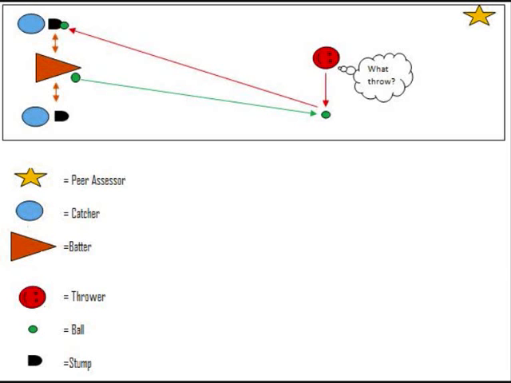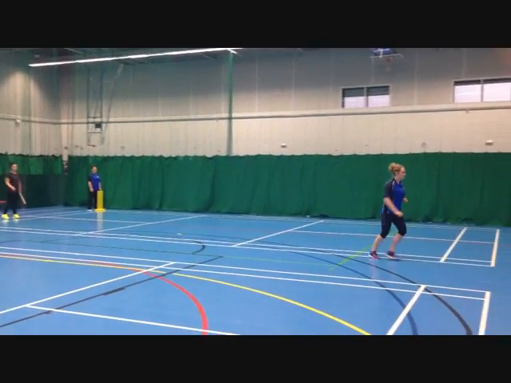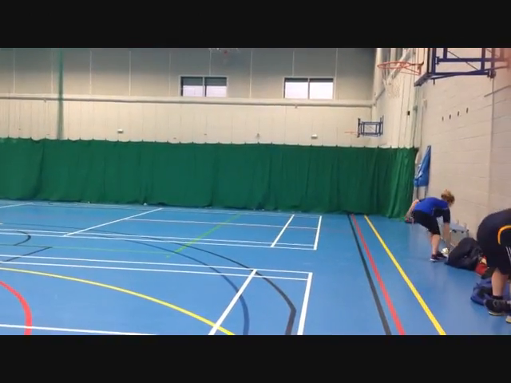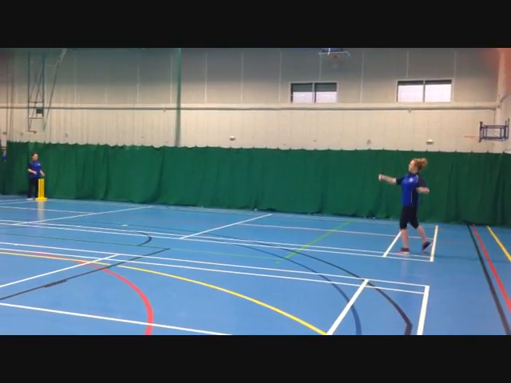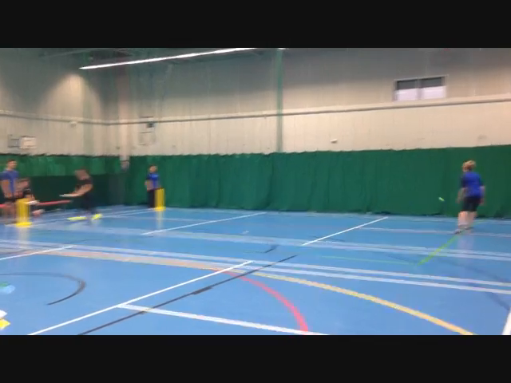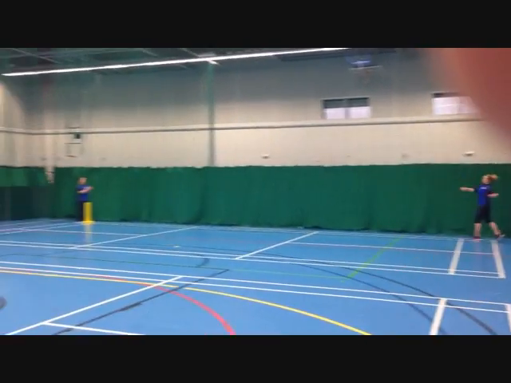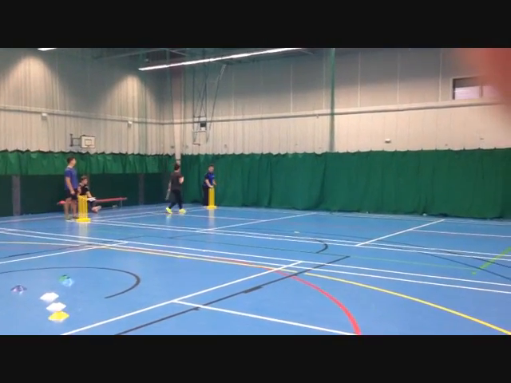My mini-game was made up of 2 catchers, 1 batter, 1 peer assessor and 1 thrower. The batter self-served the ball and then hit the ball anywhere on the court and then had to run either side to the stumps in order to score runs. The fielder/thrower had to run and retrieve the ball and then had to make a decision on which throw was best to use, and then had to make a successful and appropriate throw to the person on the stump in order to stop the batter from getting more runs.